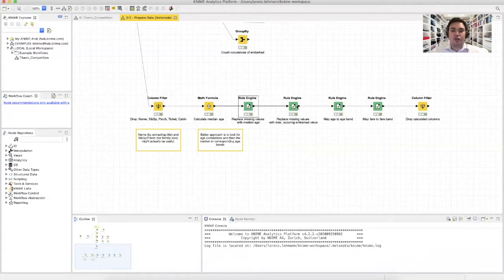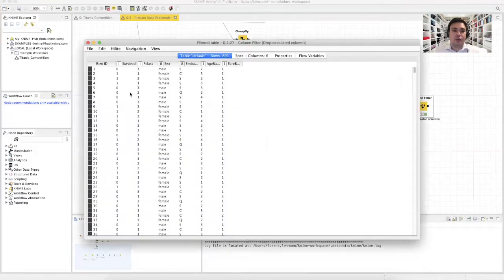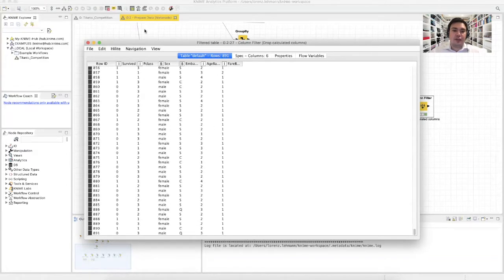And then other preparation steps are also replacing missing values on the embarked value, mapping the age to the age bands that we saw before, and the fare to the fare bands. And then again, dropping the calculated columns. So then we can look at the input for the model. We have survival, passenger class, gender, embarked, age band, and fare band. And if we quickly skim through, we see all missing values have been replaced.